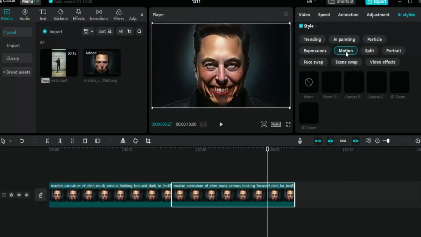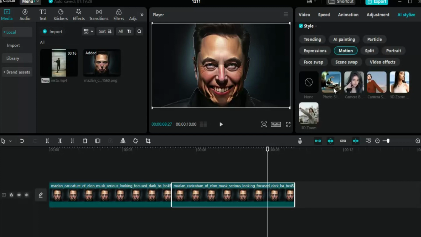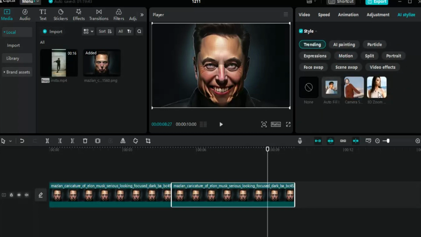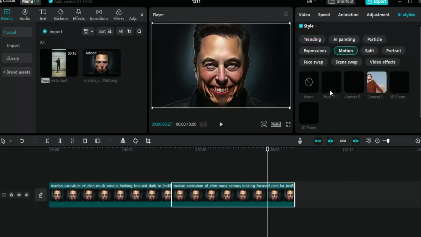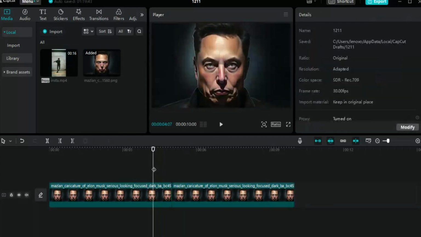Now, let's venture into the dynamic world of motion style. Click on it, and you'll be greeted by 5 thrilling effects: Photo Slinky, Camera Bounce, Camera Shake, 3D Zoom, and 3D Zoom Pro. Ready for some motion magic? Let's test each of these effects on our image. Begin with Photo Slinky. Experience a playful and bouncy motion, adding a touch of whimsy to your image.